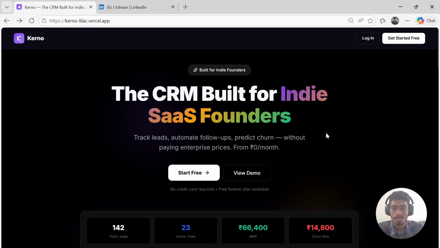HubSpot is there, but that is overkill. Notion is there, but indie SaaS founders cannot manage their emails, their churn, the rate at which customers will go off from their business. They can't manage it rightly. I built this with a proper approach. This is not about automation, but it can help indie SaaS founders other than HubSpot, which is overkill.